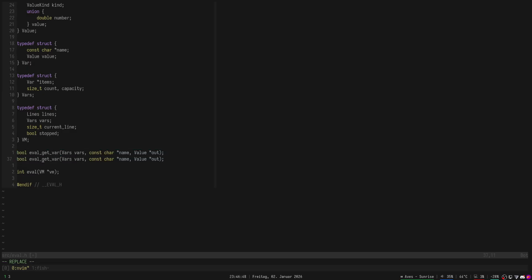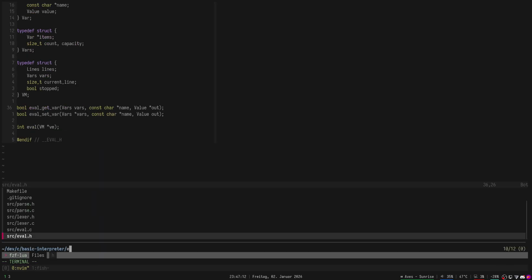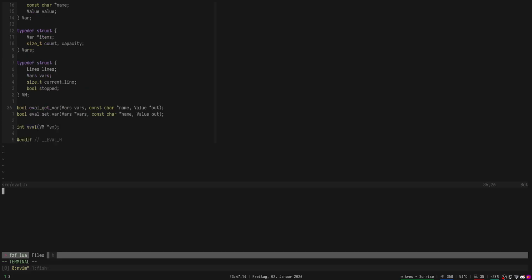And then we're gonna say set var, which is gonna be very similar, except we're going to take value by value, and we're gonna take vars by reference, or by pointer. Yeah, that's fine. Cool. And then we could also do get lines. I don't know that that's really necessary though. So now in eval.c, let's implement these functions.